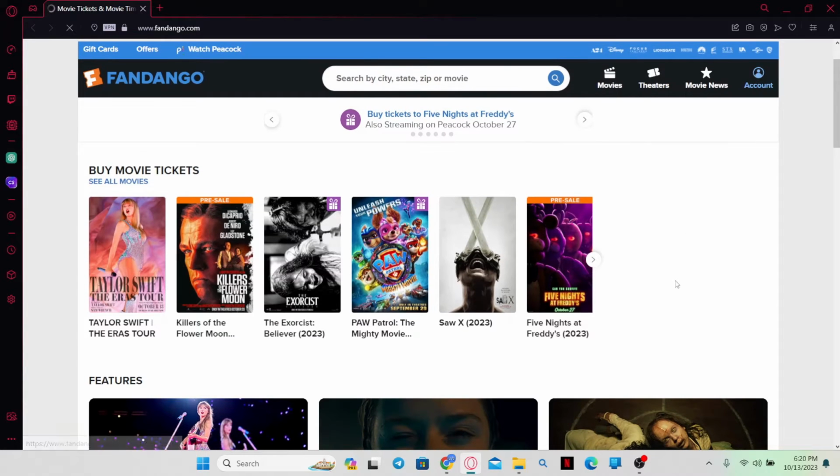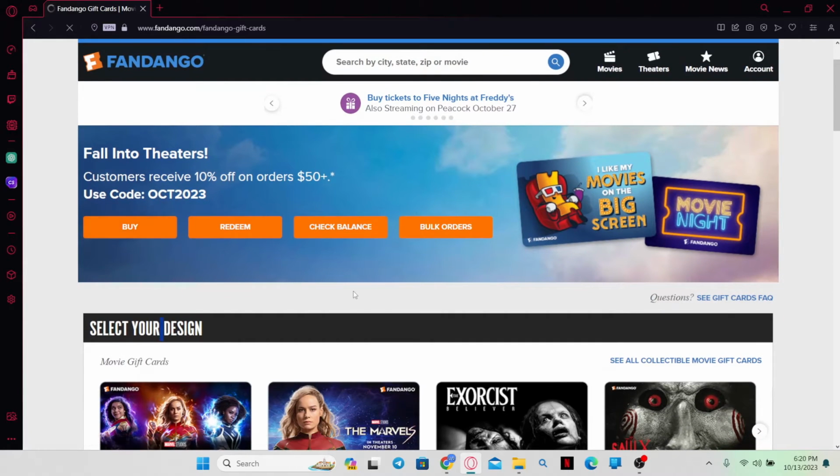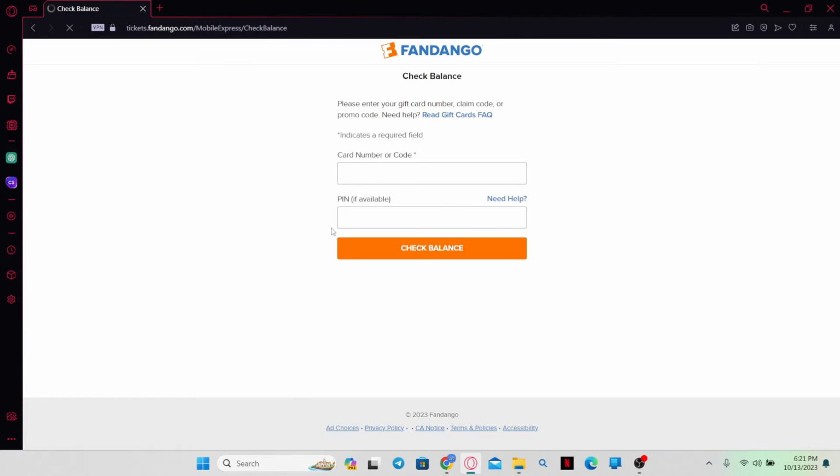Just log in using your email address and your password, and once you have been logged into your account, click on the gift card option at the top left corner. Now from the gift card menu, you will find 4 different options. Within these options, simply click on the check balance option and then you will be taken into another page where you can check the balance of your gift card.